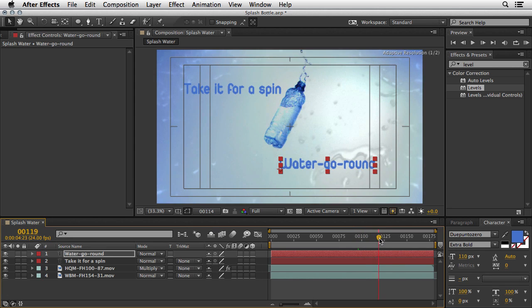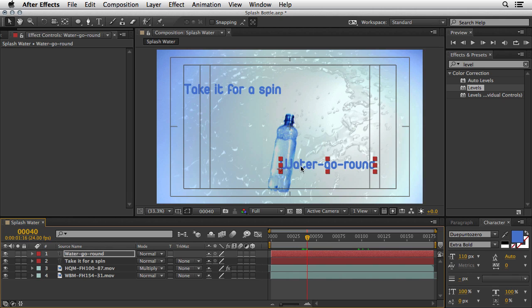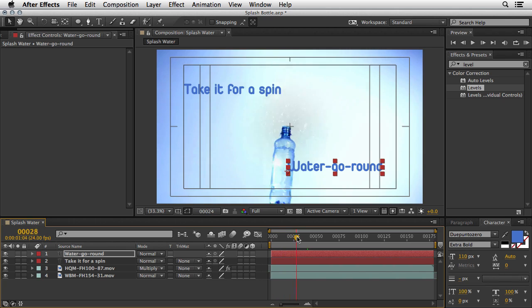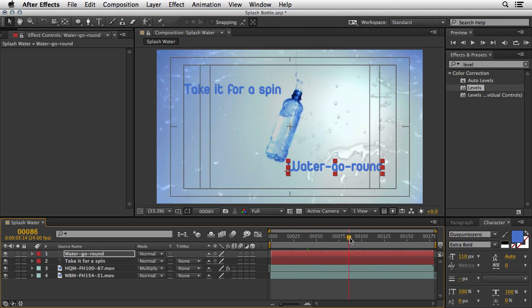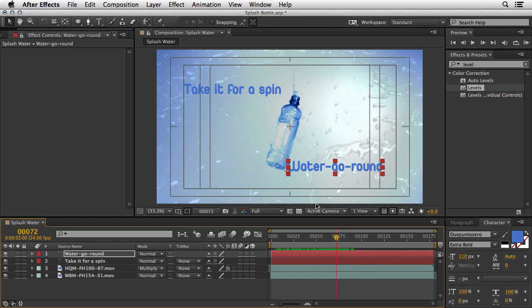Okay, this title is actually going to be behind the bottle. So I'm just going to place it maybe somewhere over here. So I want the bottle to hide it for a couple of seconds and then we will be able to read it. So maybe something like this will work nicely. Now we can hide the title safe action area.